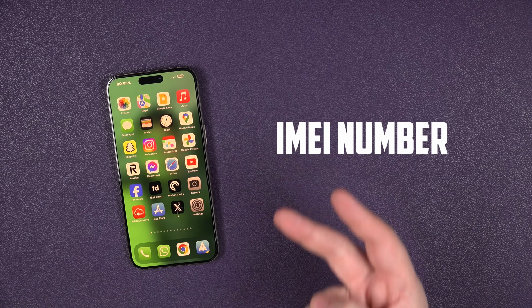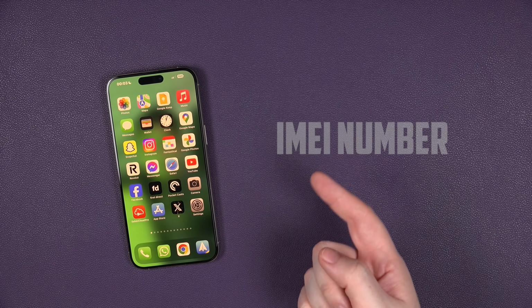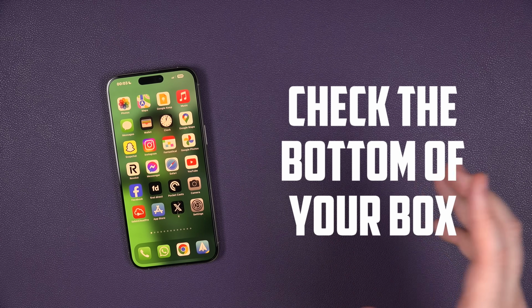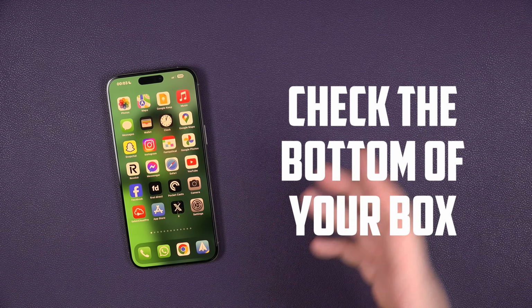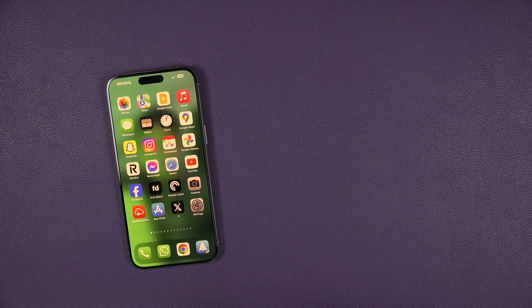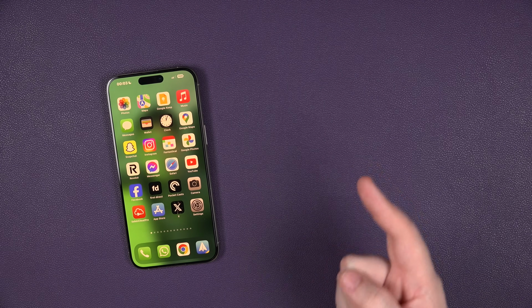Now there are two ways to get this. The first way is on the bottom of your box. So have a look at the box that the phone came in. On the back of it at the bottom it'll have IMEI and IMEI 2. You need the first one, the IMEI.